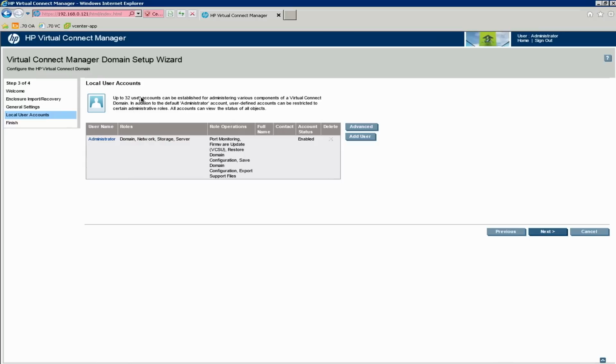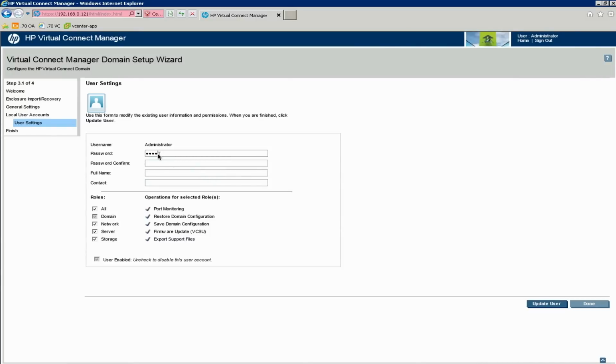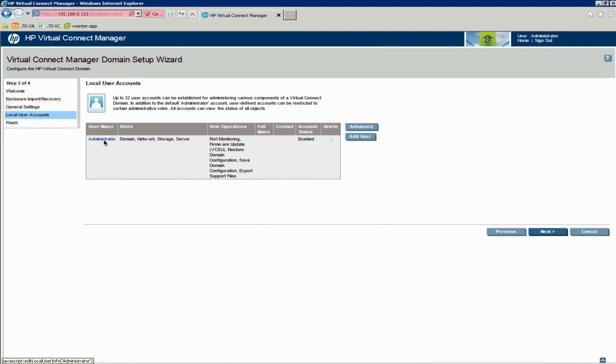The next screen is the local user accounts. This is the place where you can immediately change your default login username. Pretty much, if you click the administrator, you can set whatever password you want here and confirm it. And this is the roles. You can configure this user as the network admin or the server or storage or everything, right? So the first user will do all. We don't change that. So you define your password here. I'll change it here. Okay, then update user. So that changes the password. From this moment, you should be able to log in with the new password. If you want to add another user, you can do add user. We'll just click next.